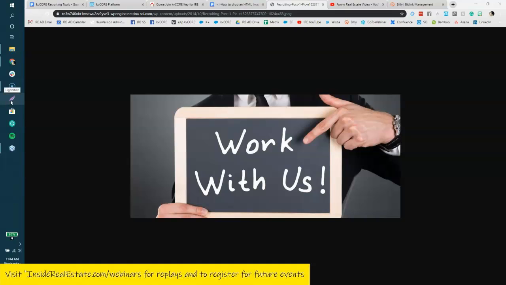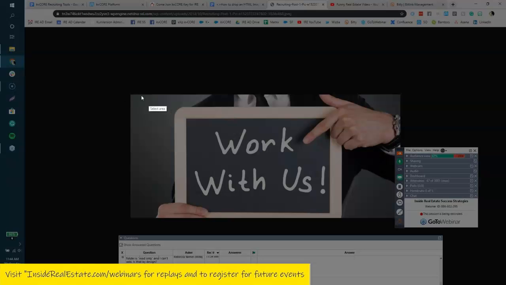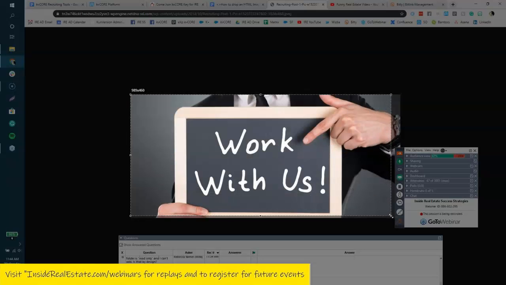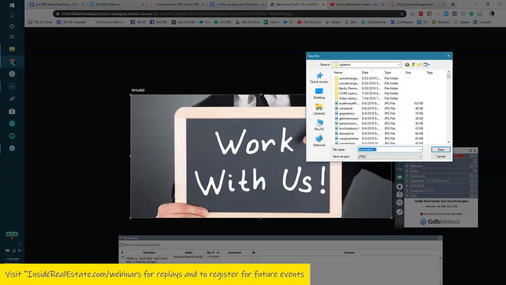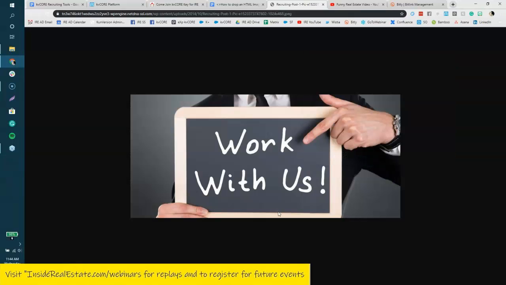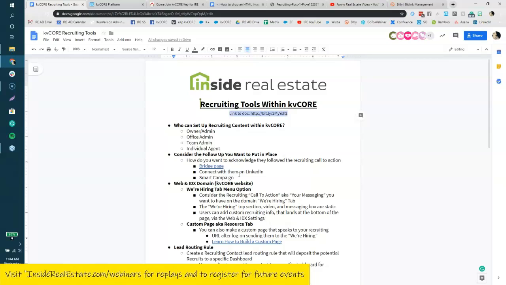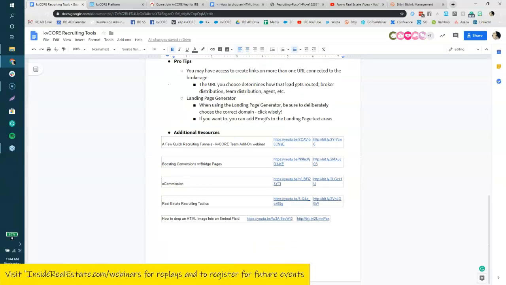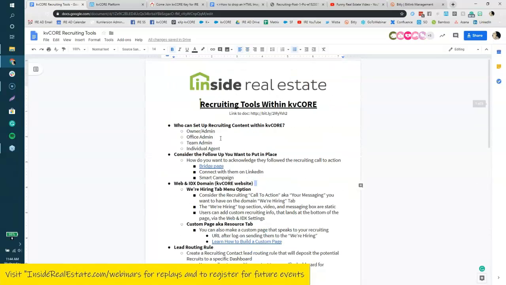Lightshot allows you to take screen images and save them as JPEGs very, very easily. When you have it installed, and it's free, which is cool, you just tap print screen, highlight the area you want to save, click your little save doodad here, name it, and it's going to call it recruit JPEG. Now you've got it saved in the format you want. I believe I put the information for Lightshot on here, but if I didn't, I'll get it added.